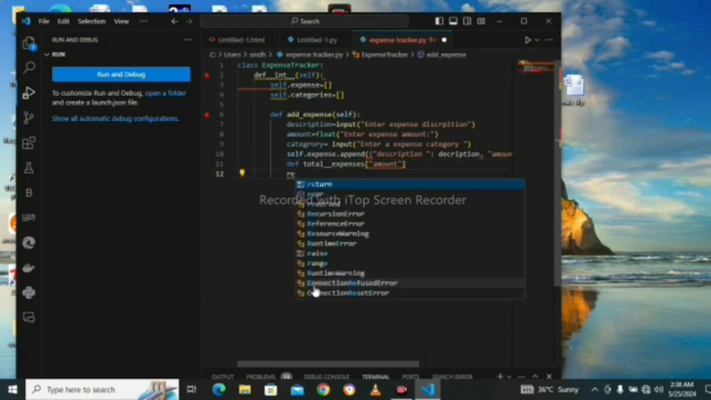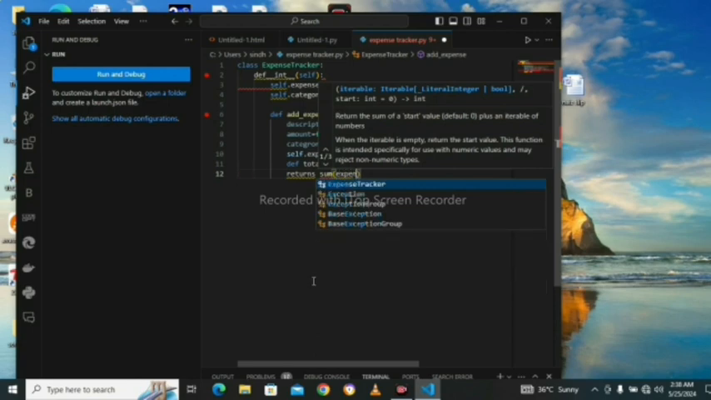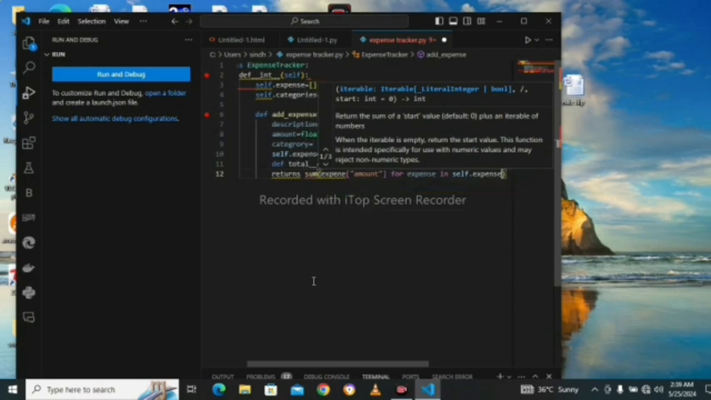And third, it returns the sum of the expense amount, in brackets, for expense in self dot expenses. This generates the sum of the amounts of all expenses.